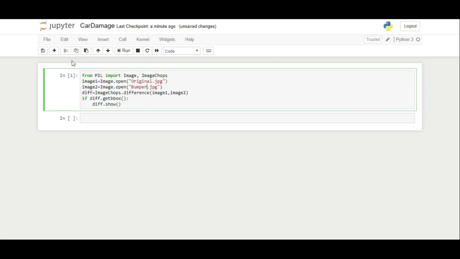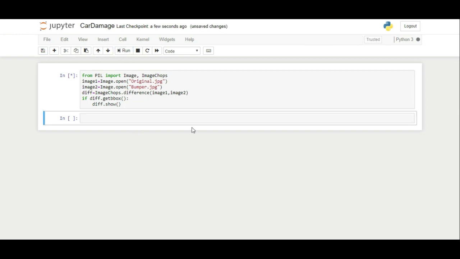Okay, I'm now going to move on to the bumper image. So just change the code to say bumper, save the notebook, and then run the program. So now I can see that that little anomaly is around the bumper region of the vehicle. Now what it does, once again, it takes the image of the bumper, it compares it to the original image, and then this is the output.